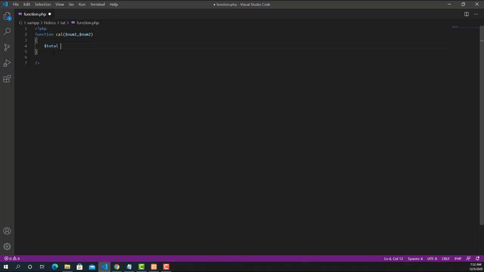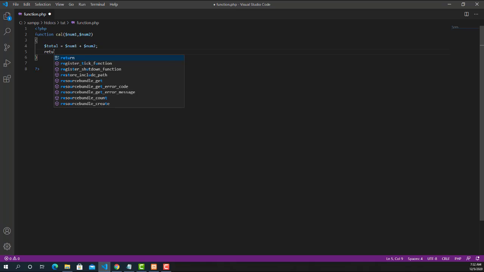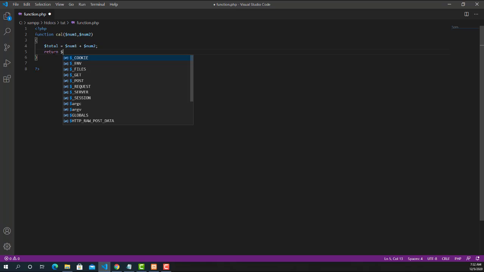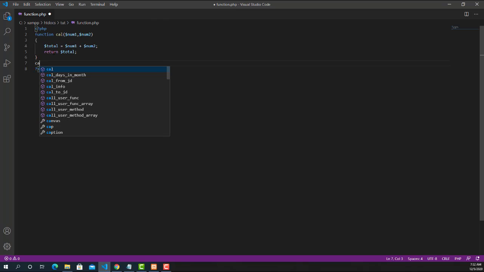Here I'm writing a variable $total and writing $num1 plus $num2, so it will store the sum of $num1 and $num2 in the $total variable and return the output by using the return code. Now we can call the function and pass two numbers. So number 1 will go to the $num1 variable and number 2 will go to $num2.